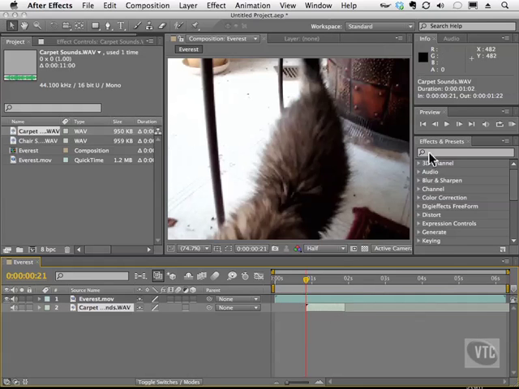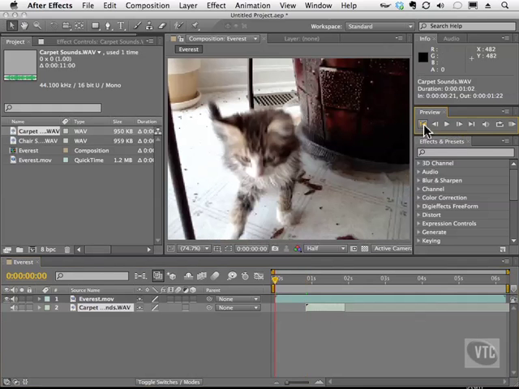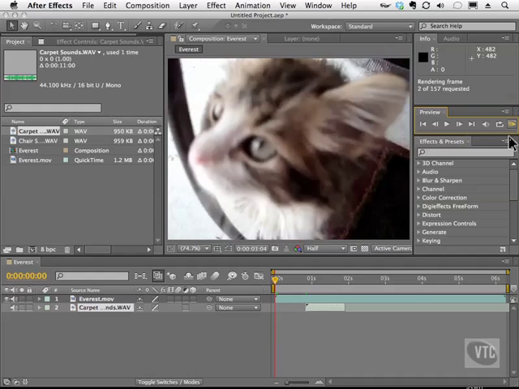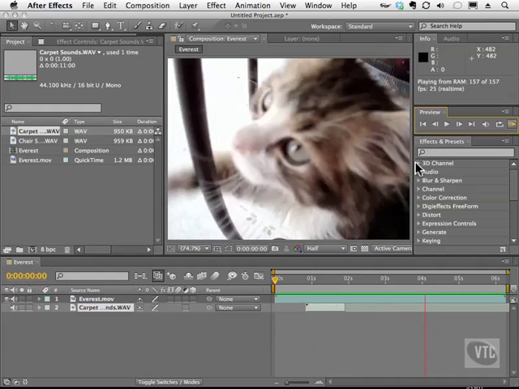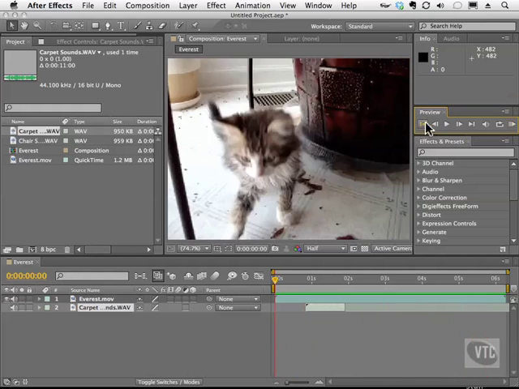So I'm going to preview this by going to my preview panel and rewinding. And then I'm going to hit the little RAM preview button here, and that will play the audio back. Now, you don't hear the audio right now because I have the audio turned off so that we can just focus on how to do this.